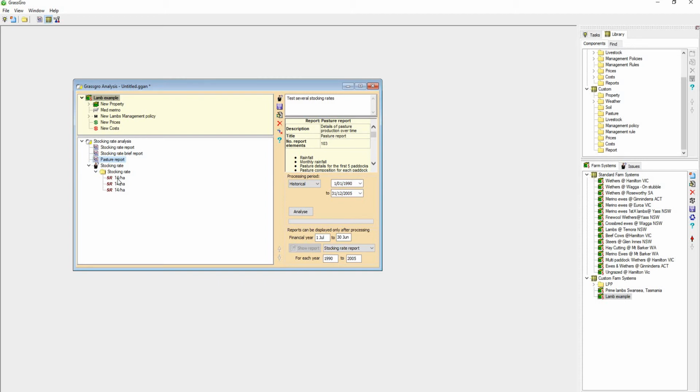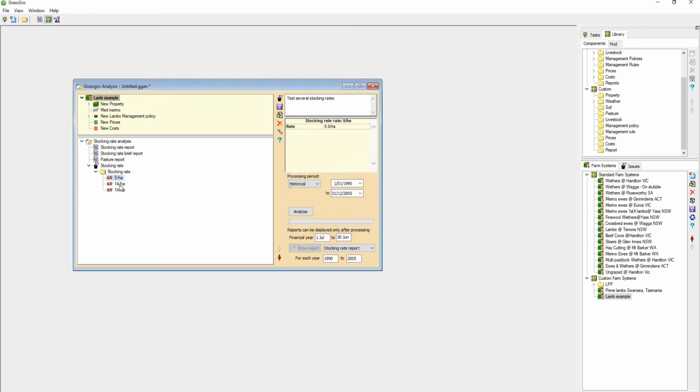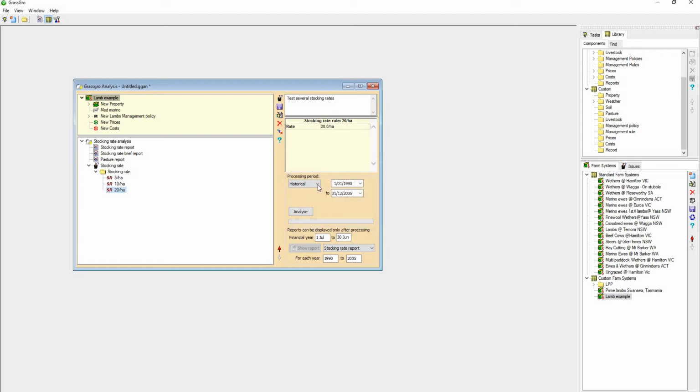You're basically comparing stocking rates. Now you might want to compare a stocking rate of, for example, 5 with another stocking rate of, for example, 10. And then another stocking rate of, let's say 20, just for instance sake. You hit OK.